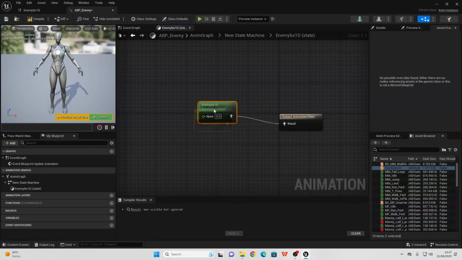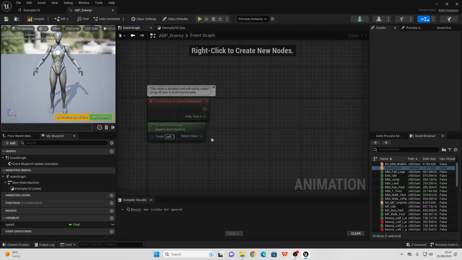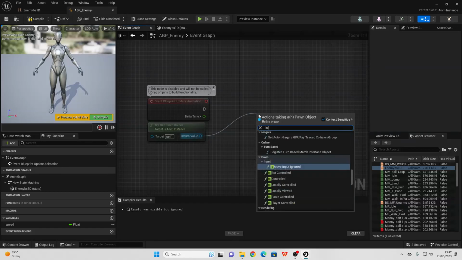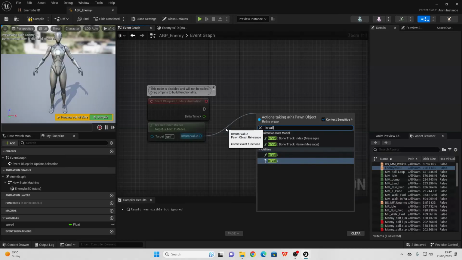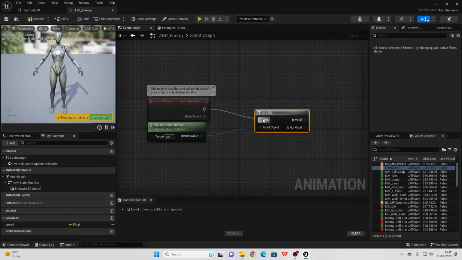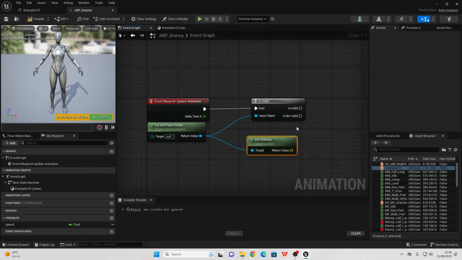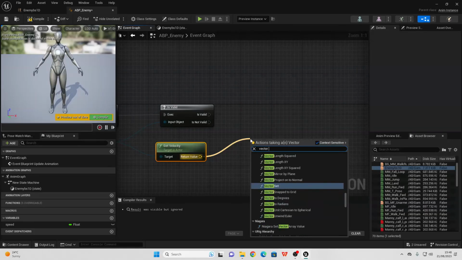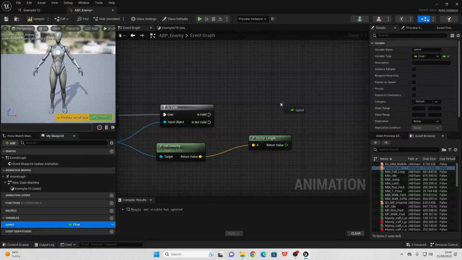To control the value of whether our enemy is basically standing still or running, we can just right click here and go promote to a variable and call this speed. To control the value of the speed, we want to go over to the event graph, just drag off this try get pawn owner. This will just get the owner of whatever is using this animation blueprint. We want to check to see that it is valid, and if it is valid, then we can just drag off here and look for get velocity, and then from here we can just drag off and look for vector length. This will tell us the speed of whatever is using this animation blueprint, and we just want to drag in speed, set it, and then connect it into here.